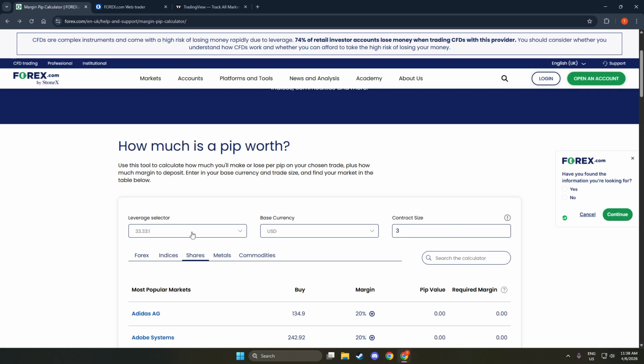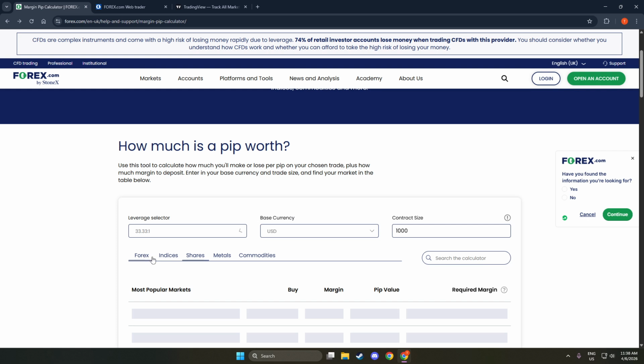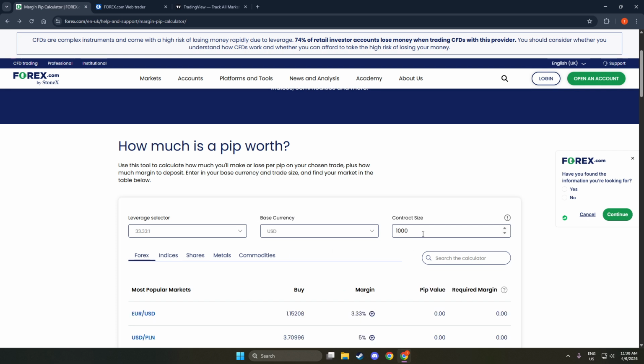Pip value tells you the profit or loss per pip movement in your account currency. This makes it easy to translate a stop loss or a target into dollars and cents. For example, if the pip value is $1 and your stop is 25 pips, your estimated risk is about $25 in your account currency.